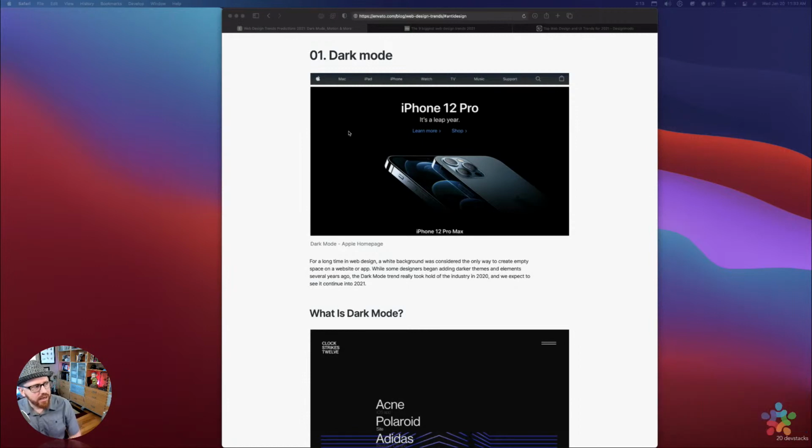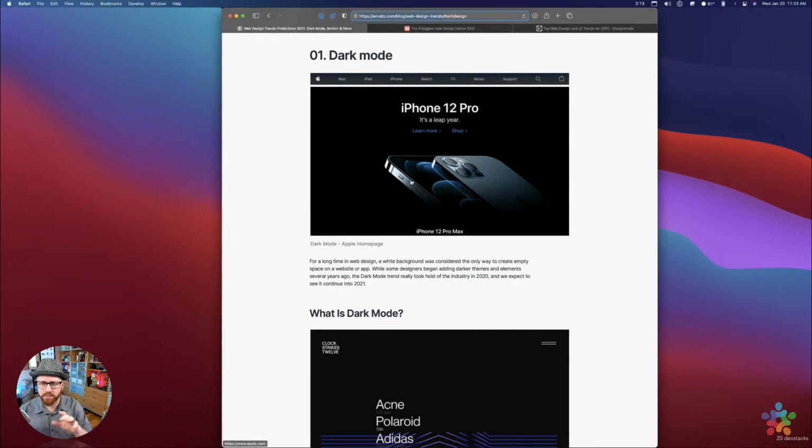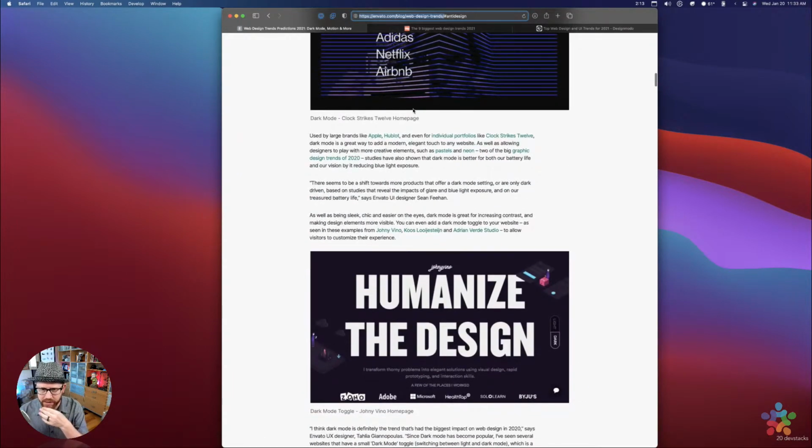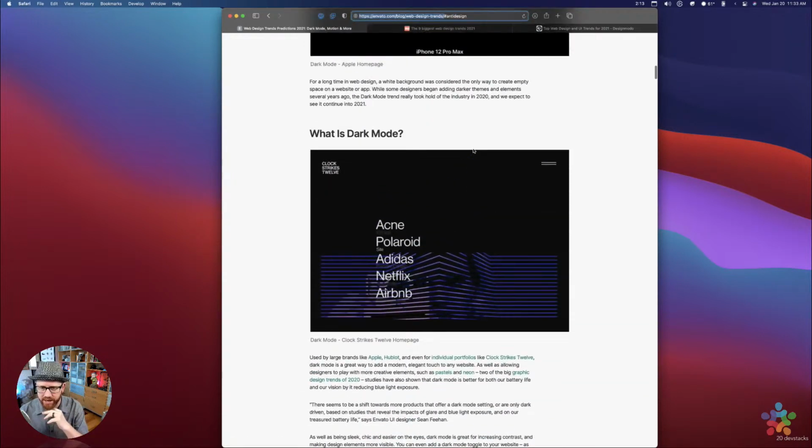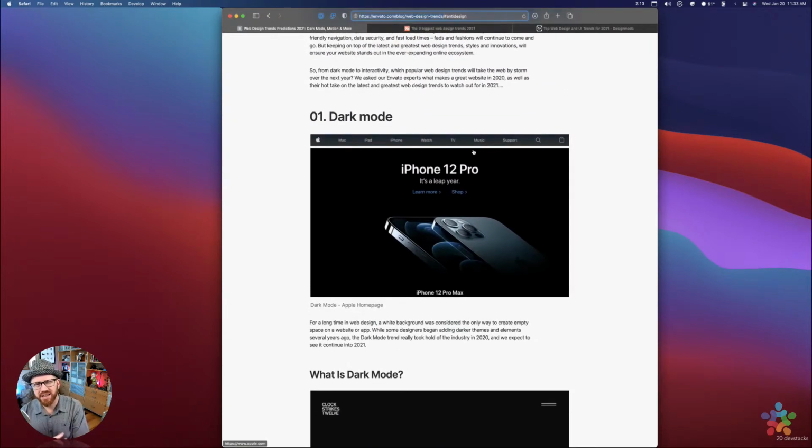The first trend of 2021 is dark mode. Not really surprising, right? Although I was a little surprised that a lot of the examples, not necessarily on this blog article, since they don't really link to many, and I didn't click through to a lot of the live examples, were just a dark website, not necessarily dark mode. When I see dark mode, I think we're giving someone the option to view the website in either a dark or a light theme, right? Obviously there's a lot of controversy with dark mode. Some people love it, some people hate it.